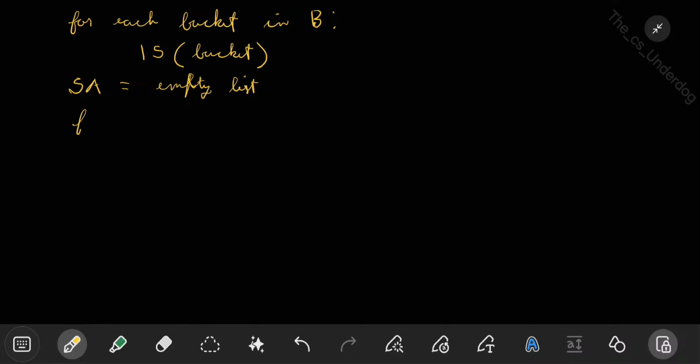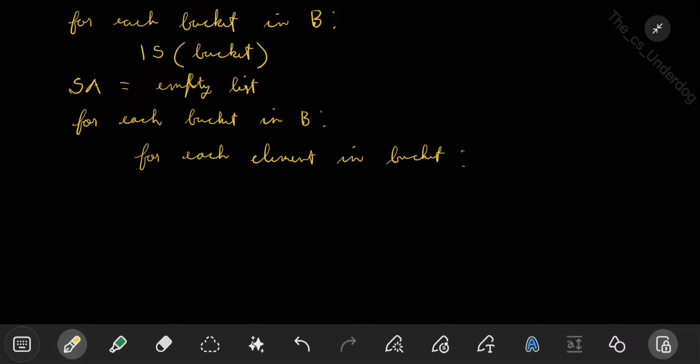For each bucket in B, what will you do? You have to take each element one by one. So inside this you are running one more for loop, for each element in that particular bucket, right? For each element in bucket, what should you do? You should append that element into the sorted array. So let us say sorted array dot append of element. Each element you are going to append into the sorted array. After you are done with all this, what can you do? You can return the sorted array. So this is the complete algorithm.